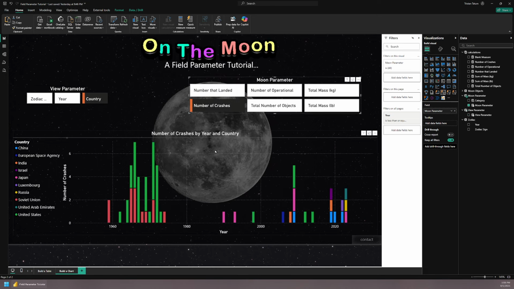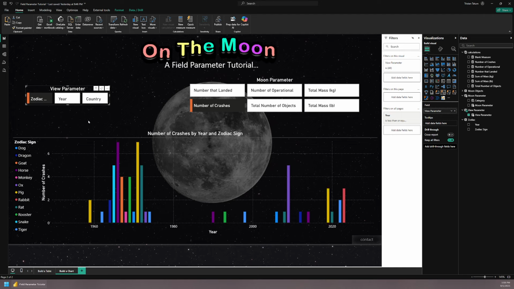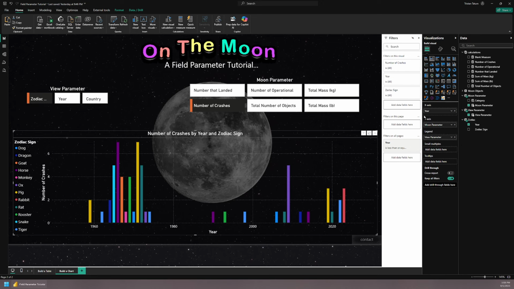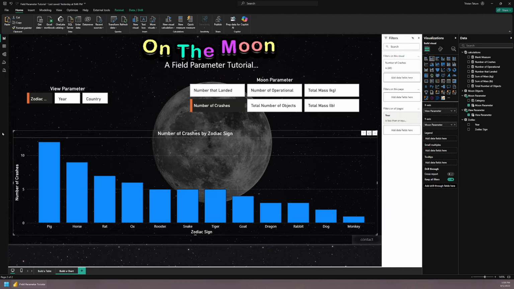Now, if we wanted to look at the number of crashes, we can view that by country here. We can also view it by year. That doesn't really work well with years in the x-axis there. So maybe we tweak that, or by zodiac sign. Now, what if we drag out of our x-axis the year and we put our view parameter in there instead? Here's something else we can do. So we can now make a bar graph by zodiac sign showing the number of crashes.